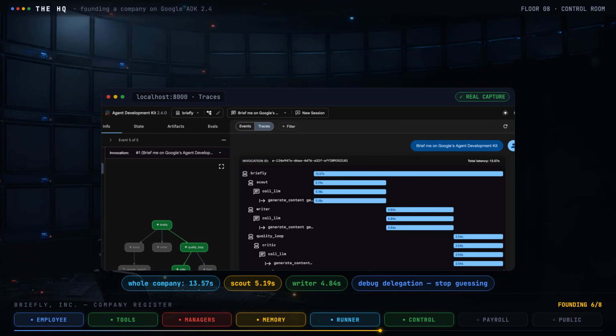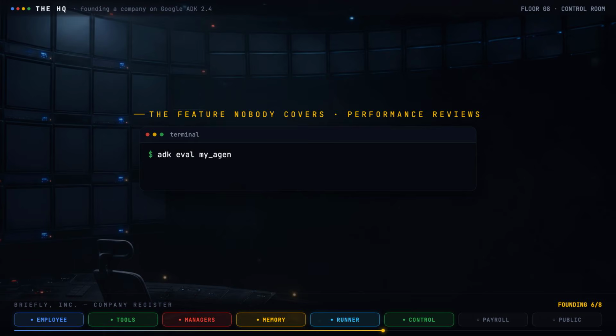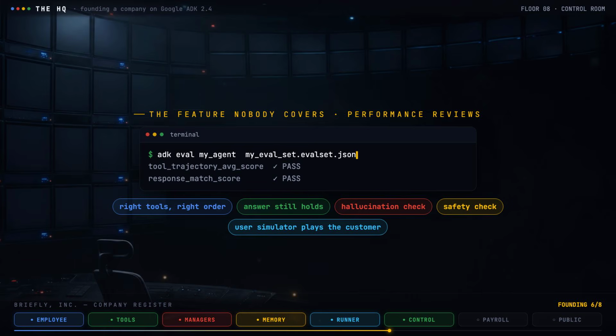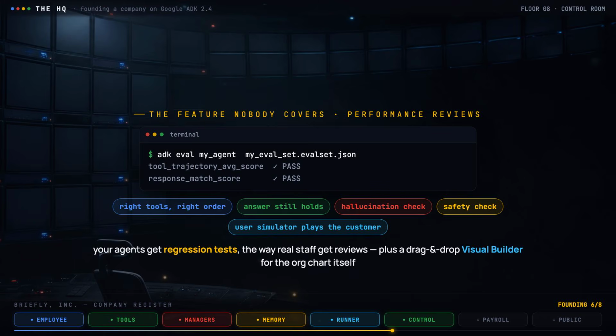And then the feature nobody covers, the evals tab, performance reviews. You save a good session as a test case, and ADK eval replays it against your staff every time you change anything, scoring whether they use the right tools in the right order and whether the final answer still holds. There are built in checks for hallucinations and safety, and even a user simulator that plays the customer. Your agents get regression tests the way real staff get reviews. There's even a new visual builder where you drag and drop the org chart itself.